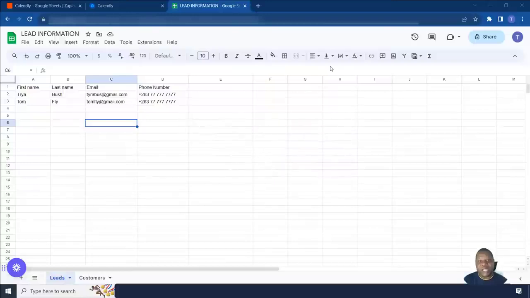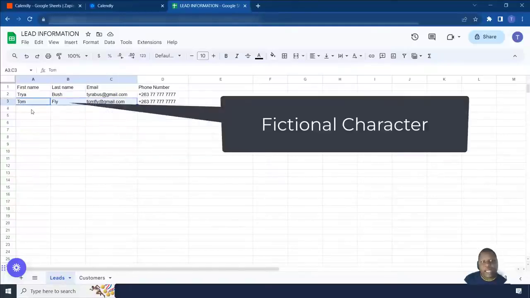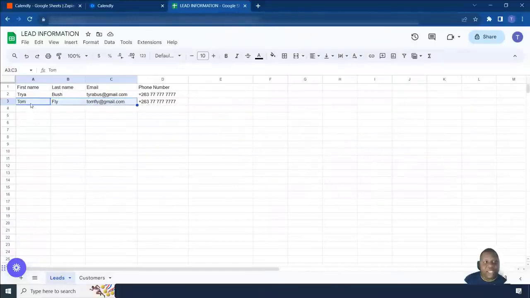As you can see, we created a one-stage Zap. It only processes one task. But in real life, usually we make use of more of these tasks because we have to refine the information. This information we are moving from Calendly. For example, we have Tomfly here. If Tomfly makes another booking, this information will be duplicated down here.